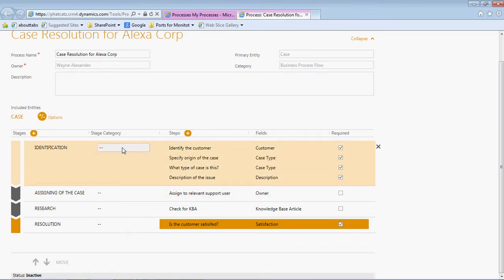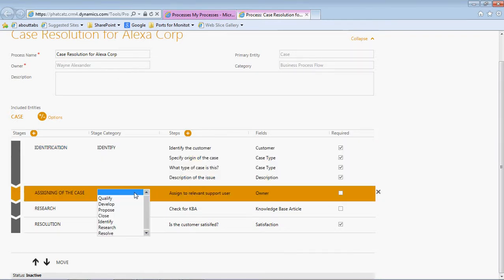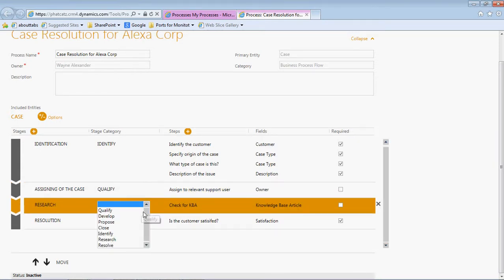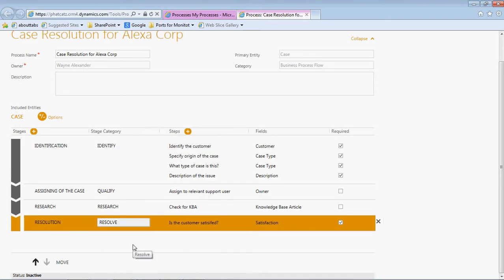One thing I didn't include here, which was the stage category, which is cheeky of me, I should have done. So I'm just going to go in and add these stage categories. This gives us the ability to use advanced find to search for these. So identification, I've called that identify. My assigning of the case, let's qualify. Doing my research, and finally resolve as well.